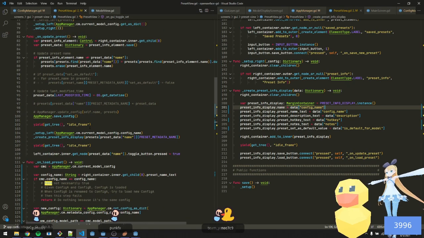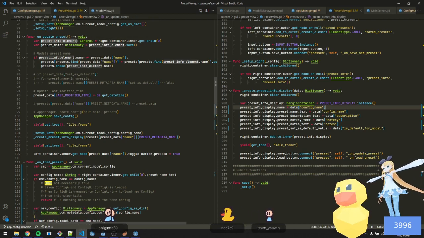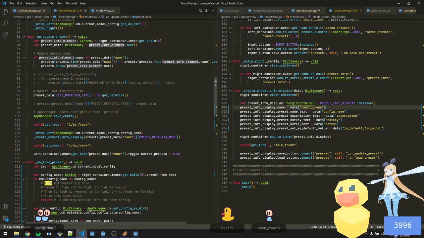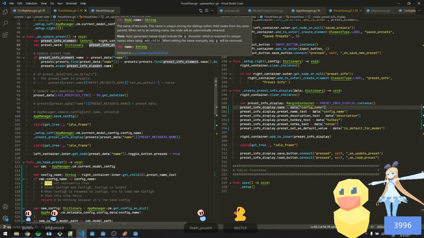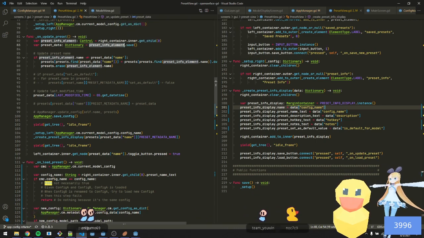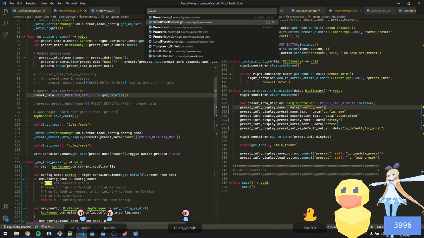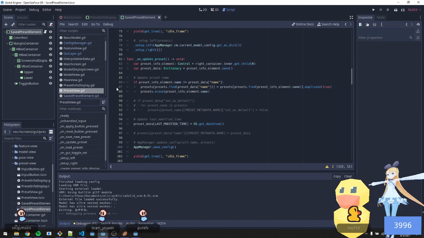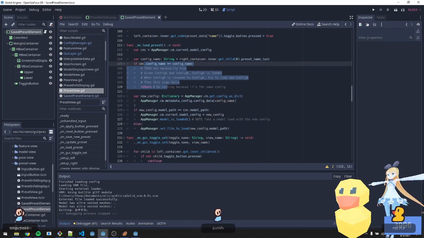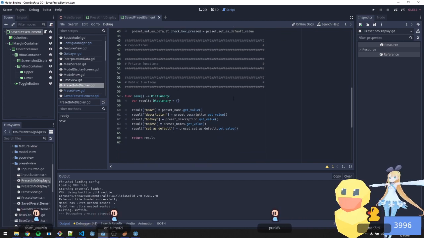Save preset. Okay, so we need to do update preset. We get the first child, and then preset data, preset info element, save. I suppose. I don't think I'm preset info element. What does this give me? Preset info element. What does save give me? Excuse me? Save preset element? This is it. This is not it. This is preset info display. So this is also just mislabeled.